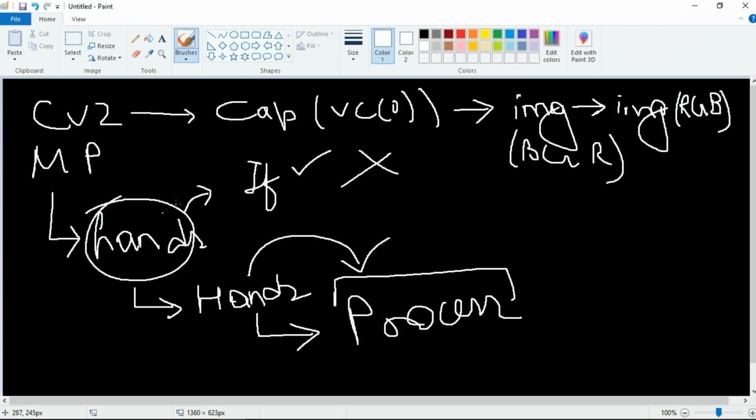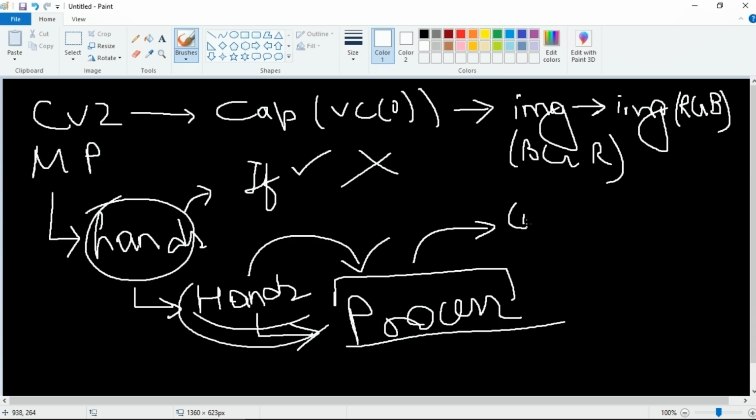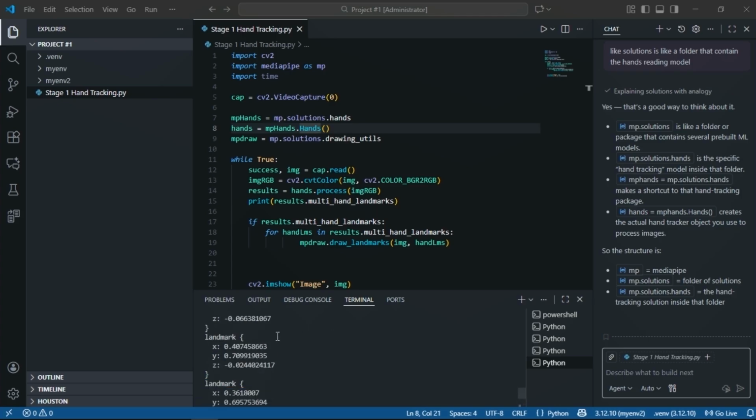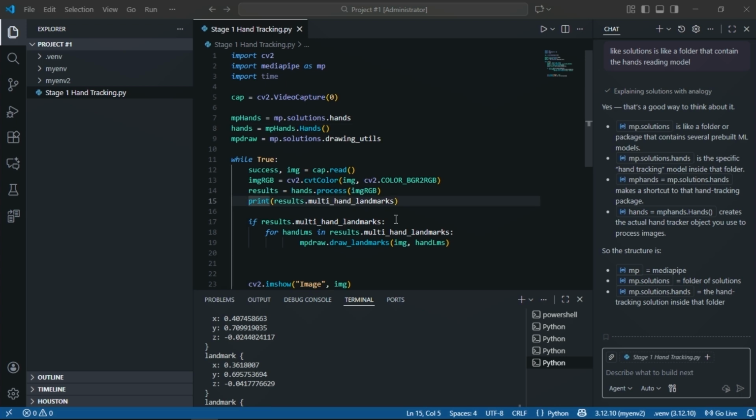So see, hands, if true, it reads it. This is transferred now to this function, which results in some information about the coordinates. And we use another function, multi-hand landmarks, to give out the landmarks of the coordinates of the information that we captured. So the landmarks, let's see the landmarks. Let me show you, these are the landmarks. I don't think we need to store it anymore, so let's just make it a comment.